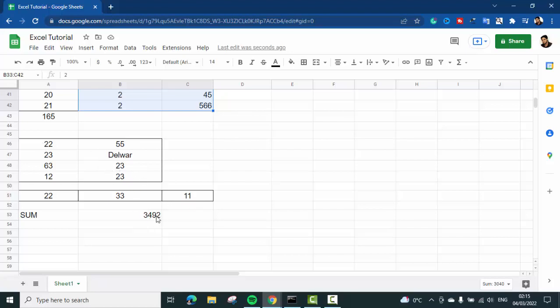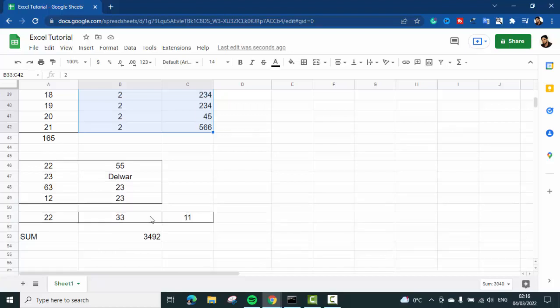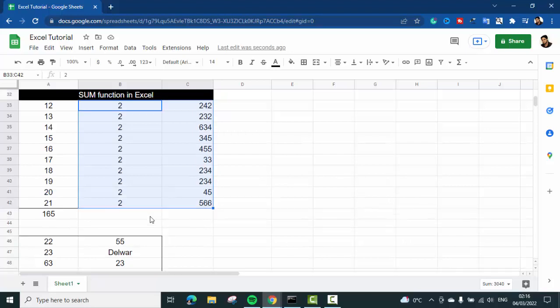The total sum is 3492. I hope this will help you to calculate the sum of different numbers from different tables.